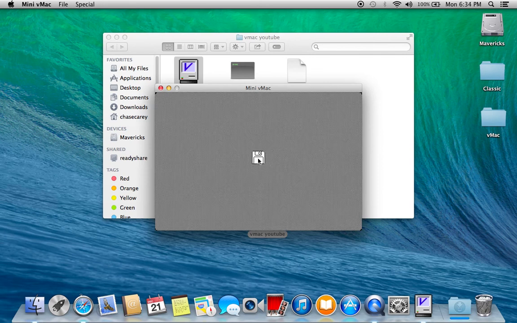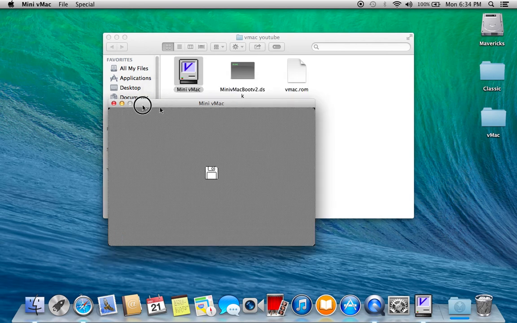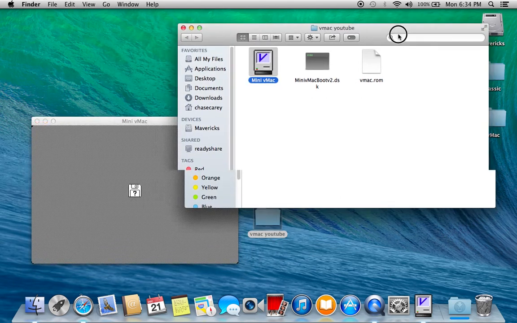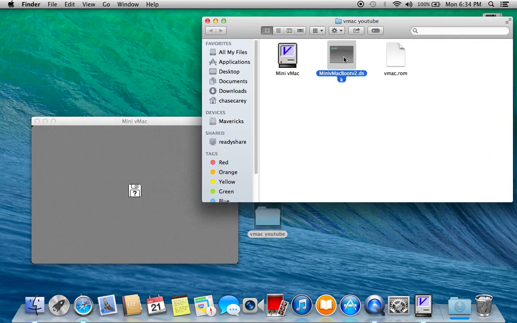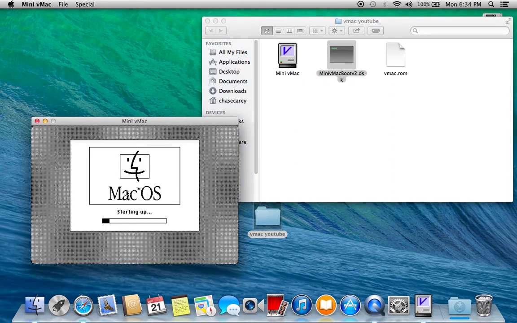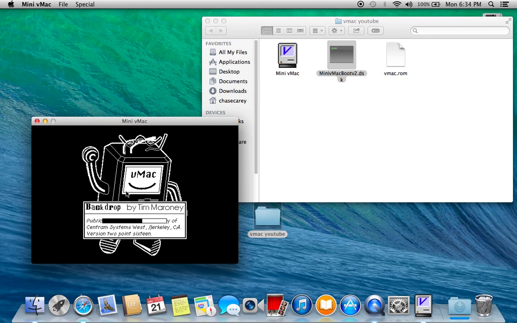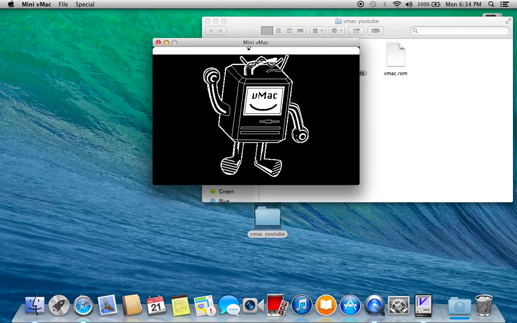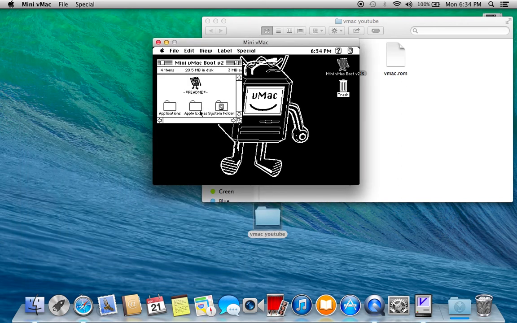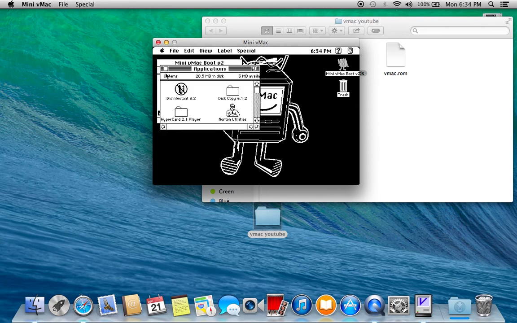this question mark. So you're going to want to move it to the side, and now your Mini vMac boot disk, you're going to want to drag it into the emulator, and then the emulator will attempt to start up. If it starts up successfully, you're going to see the desktop, and it works.